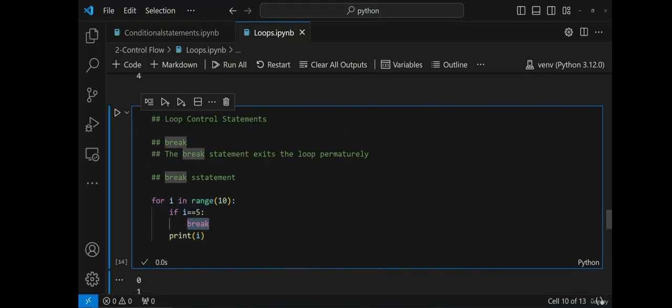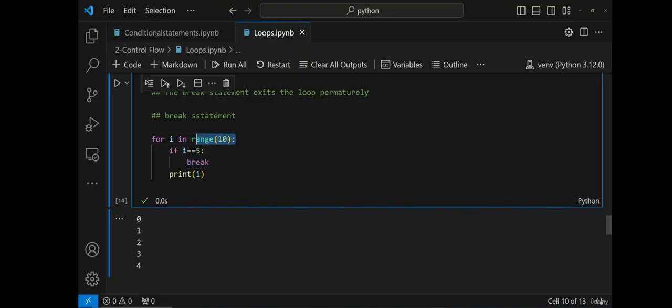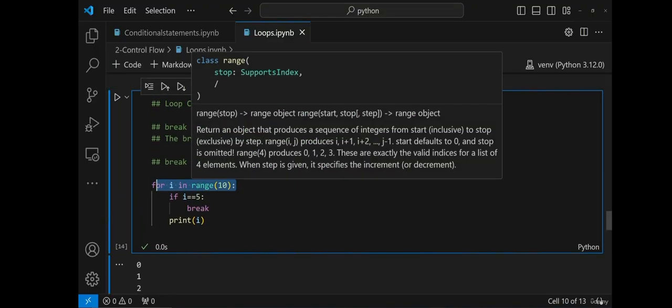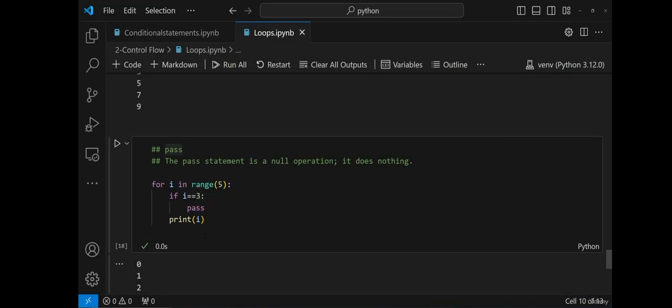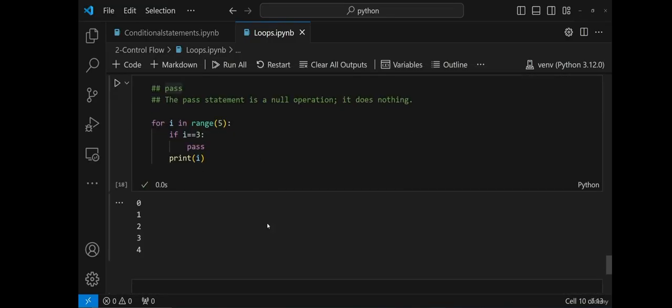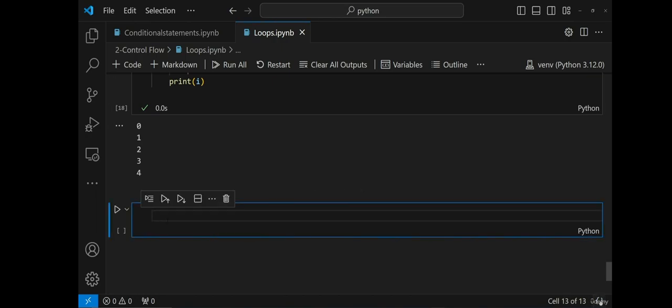If I talk about break, this will be very handy, because on a certain condition we are just going to break or come out of this particular loop, so we can use break. Then we have continue, then we have pass. Now let's talk about nested loops.